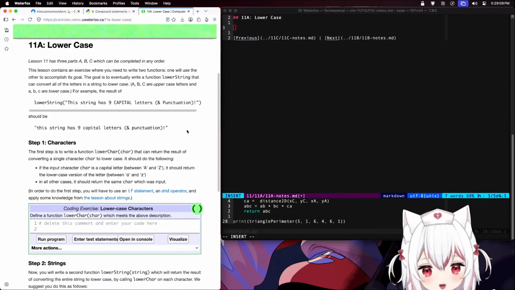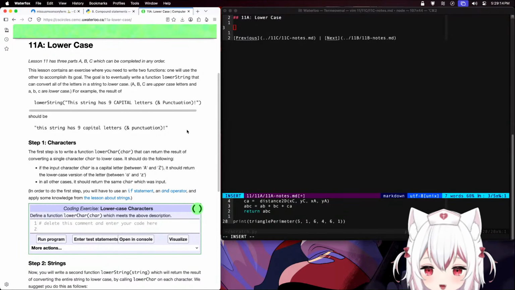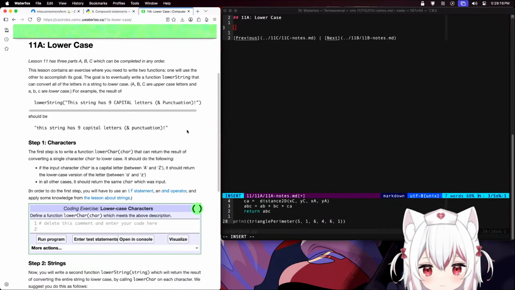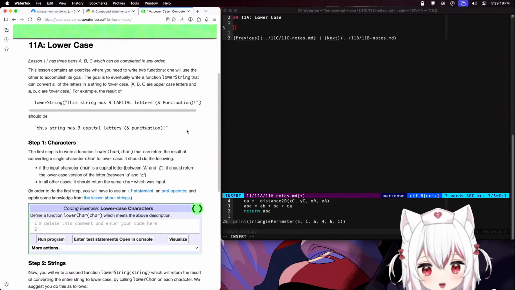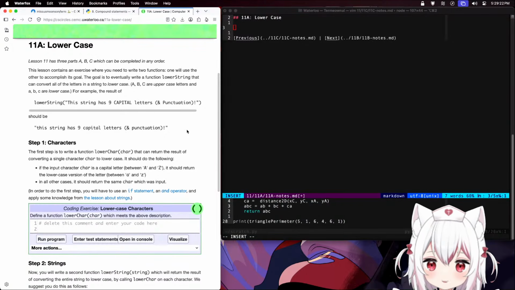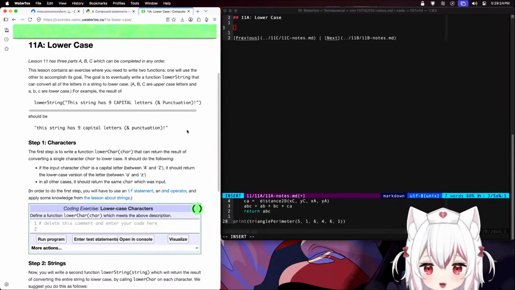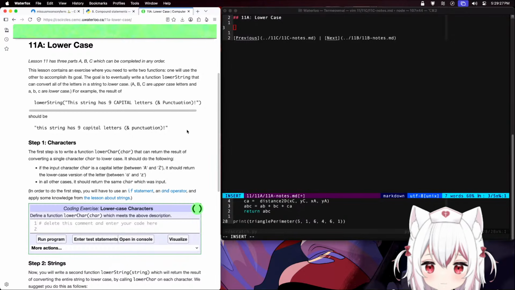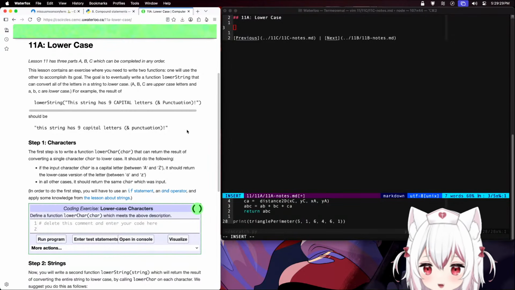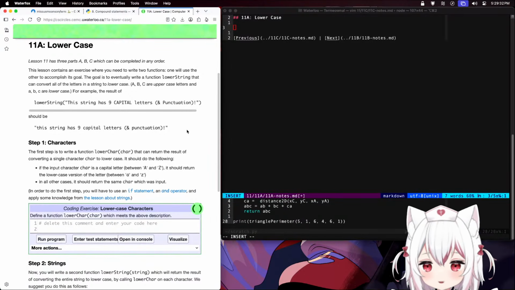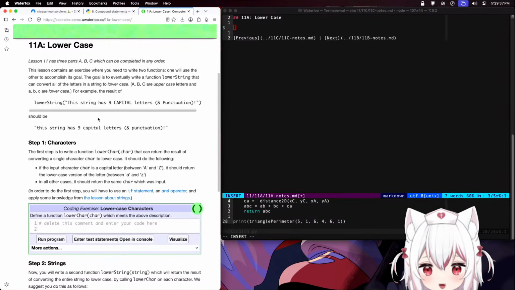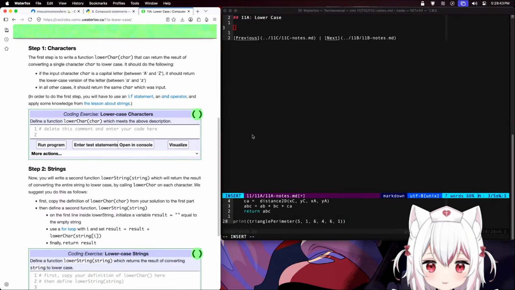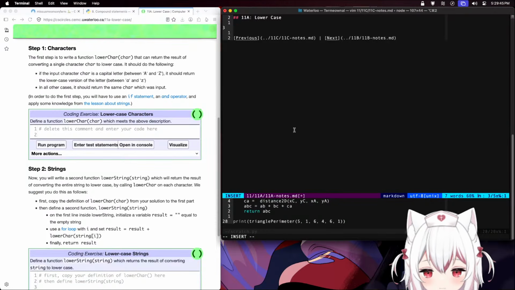This lesson contains an exercise where you need to write 2 functions. One will use the other to accomplish its goal. The goal is to eventually write a function lower string that can convert all of the letters in a string to lowercase. A, B, C are uppercase letters, and then they have the lowercase a, b, c. For example, lower string of "This string has 9 capital letters and punctuation" should end up being all lowercase. So first step, characters.